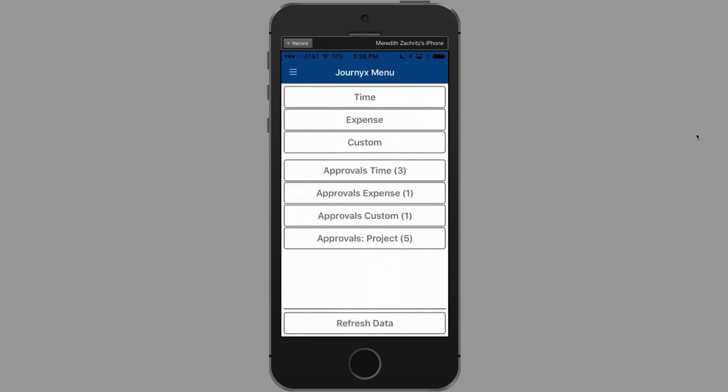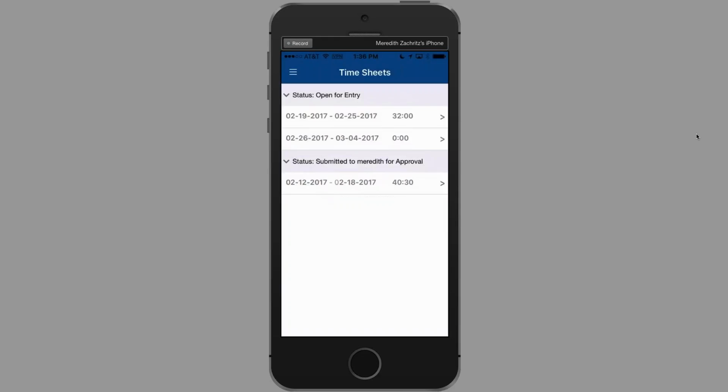So we're going to start by taking a look at the new interface. And this used to take you to a timesheet. And what we've done is added a layer that helps you to see, for example, oh, I didn't submit my timesheet for last week.